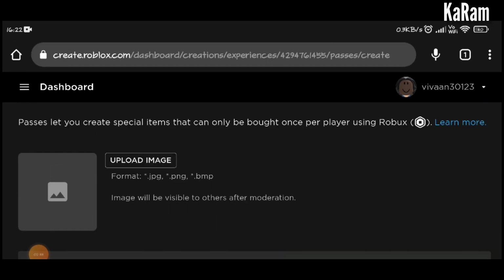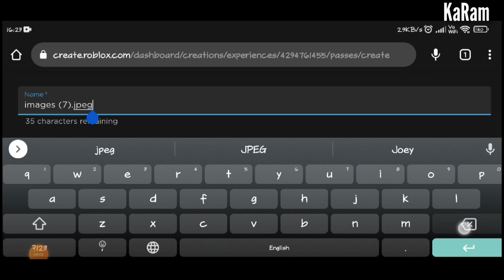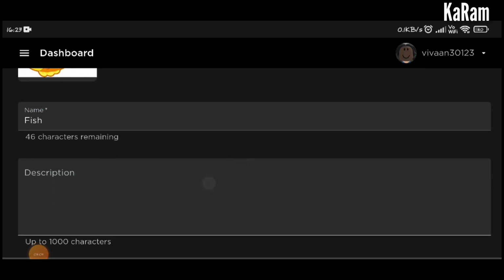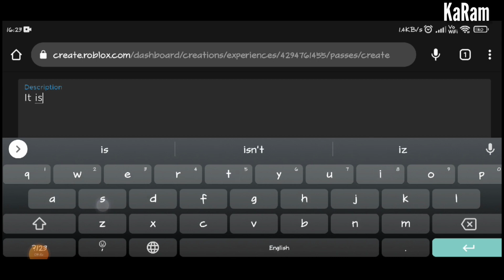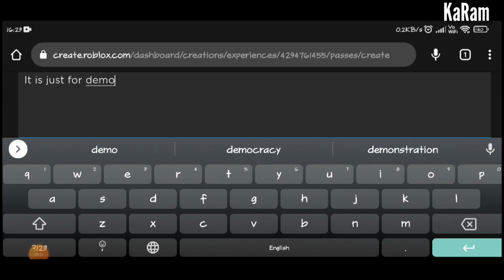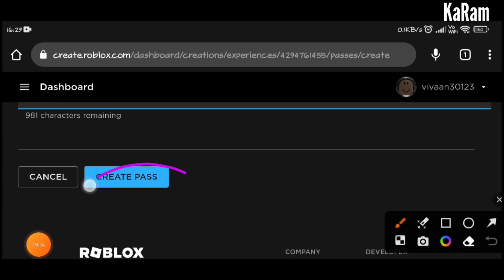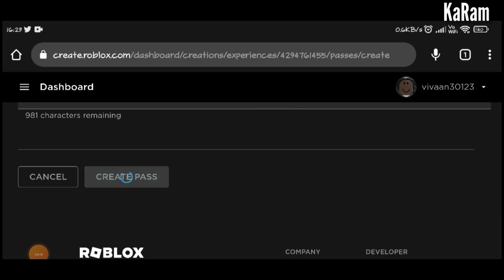So let's do that. First of all, let me upload the image here. I'm going to upload this image. Now enter the name of the pass. Now enter the description of the pass. Fine, once you're done, just tap on the create pass button.